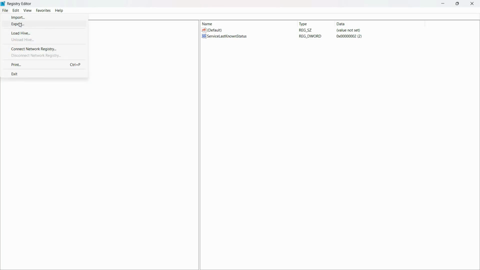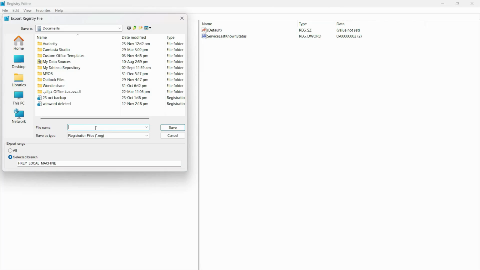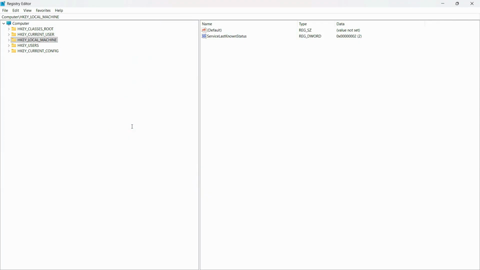Go to the file, click on export, and you can save it with whatever reference you want before making any change, like before adjusting search bar or before disabling search bar. Hit enter. It will take some time for the backup to be done. And after that, you are completely safe.